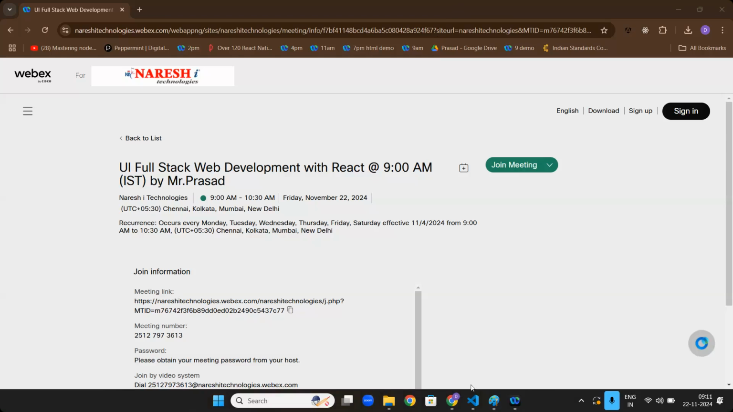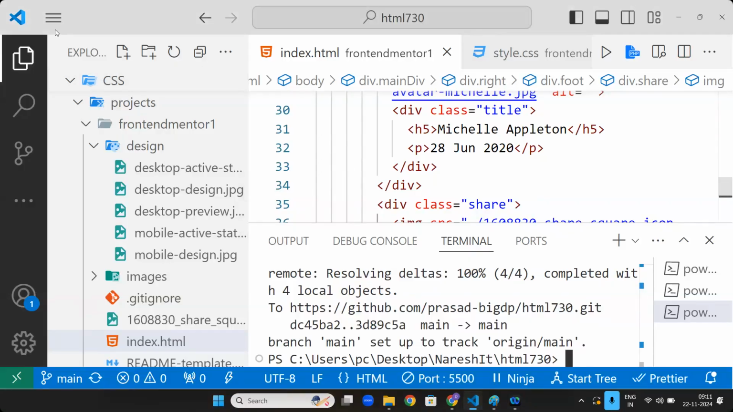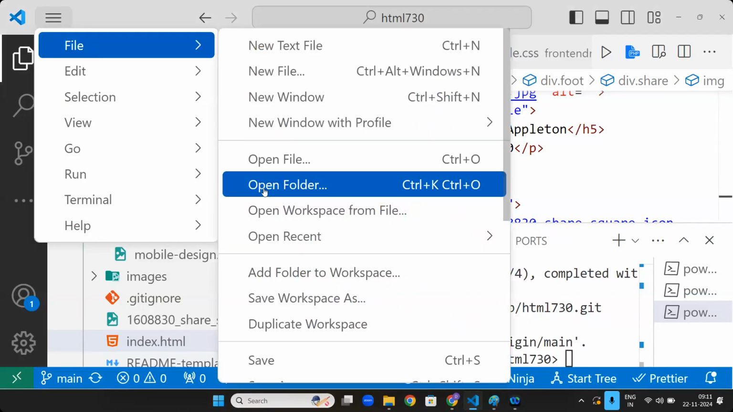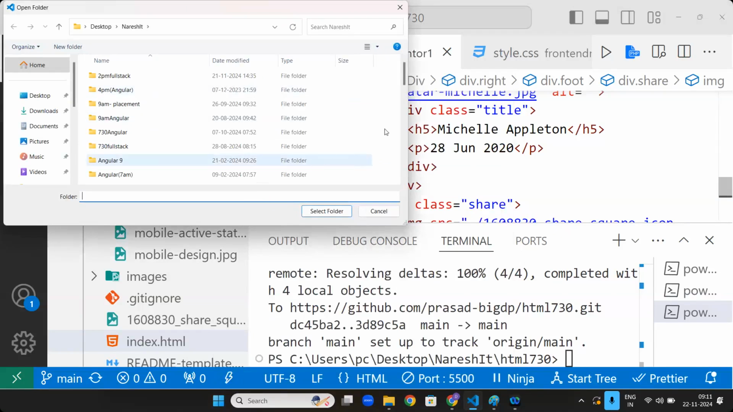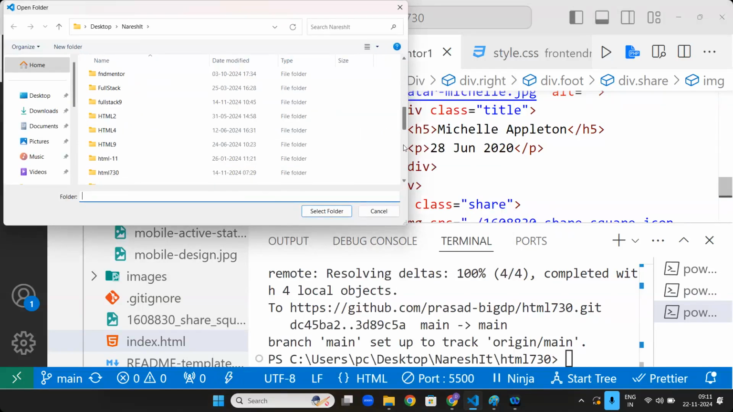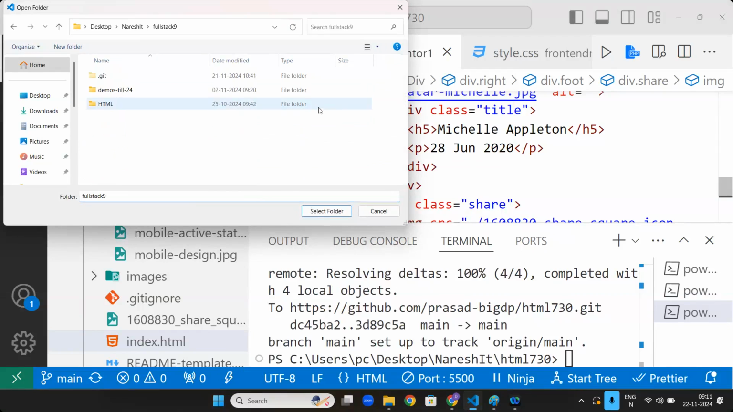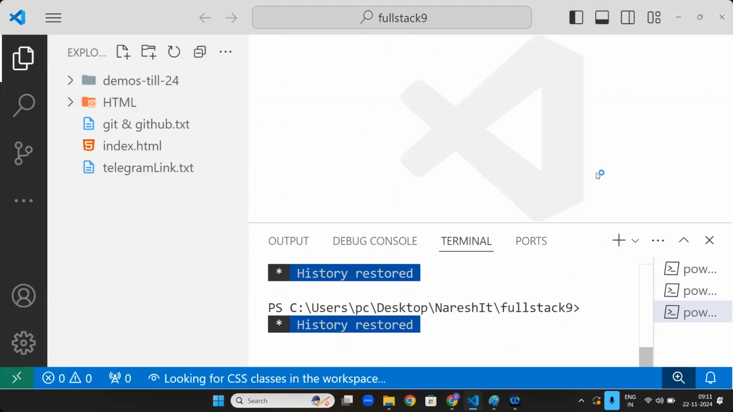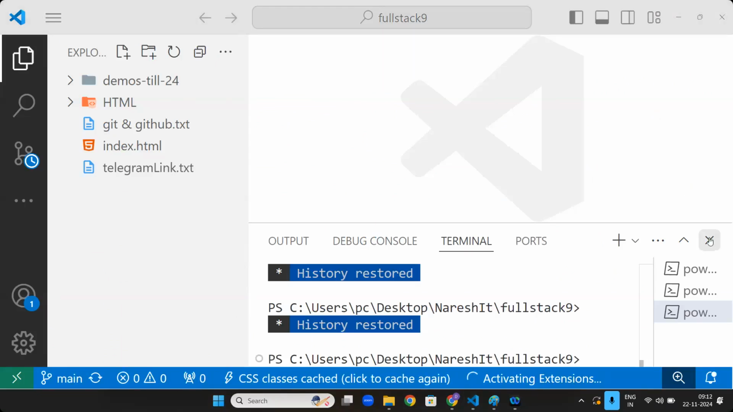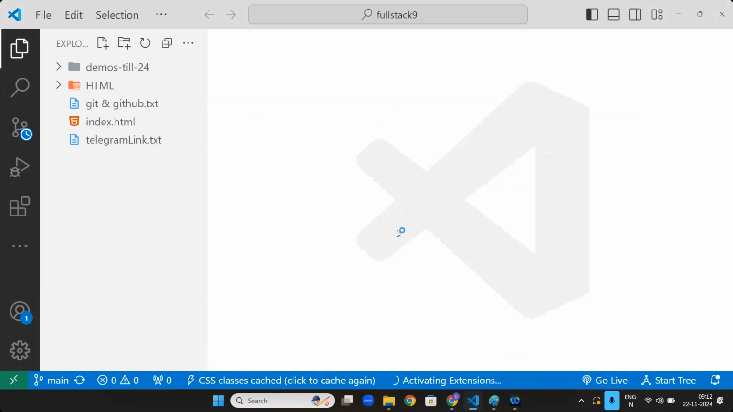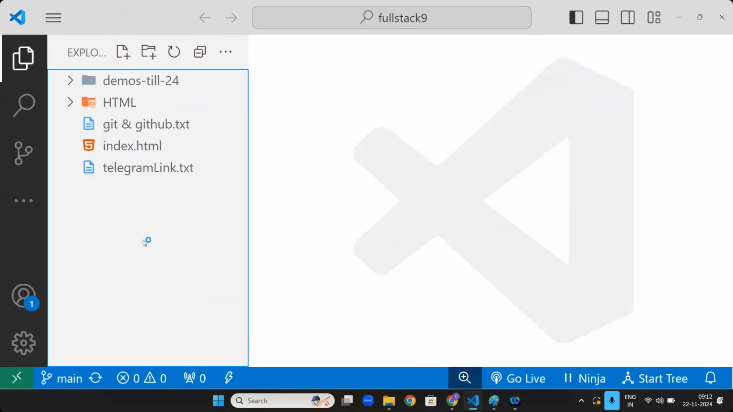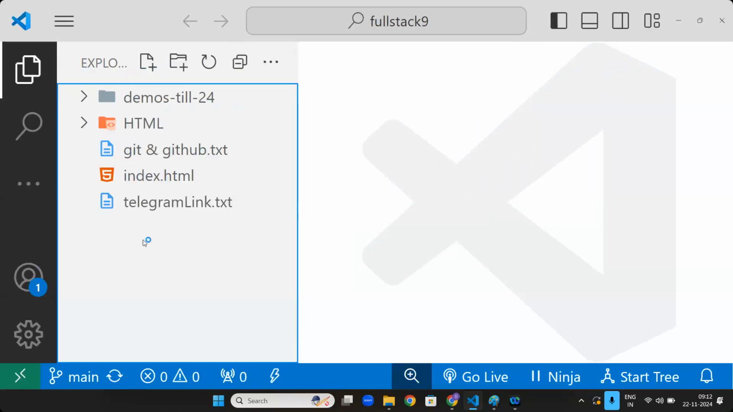Fine. Let me show you what we have discussed in the previous classes. Let's move slowly. Open folder, full stack 9. Now, to the people who are new or to the people who were there earlier, to both the batches, one more time, I'm just reminding everything.